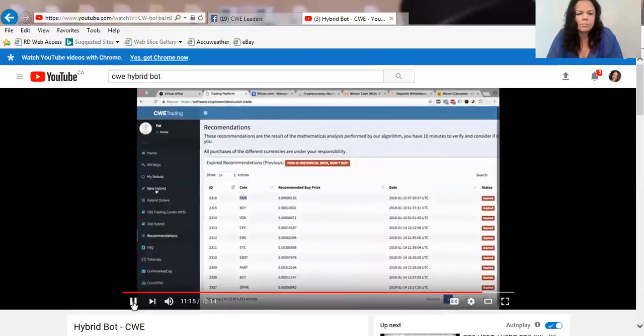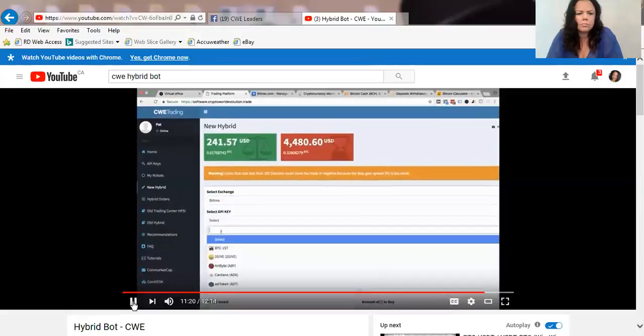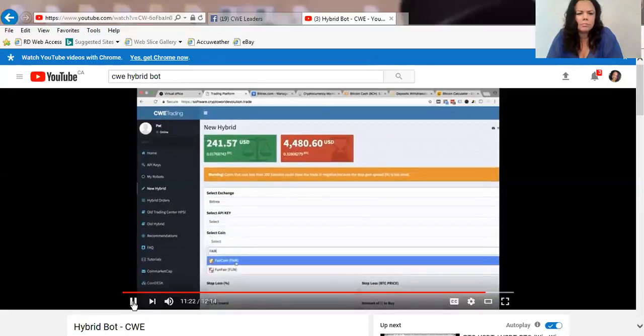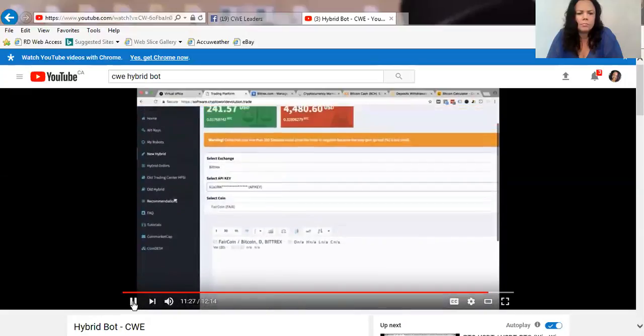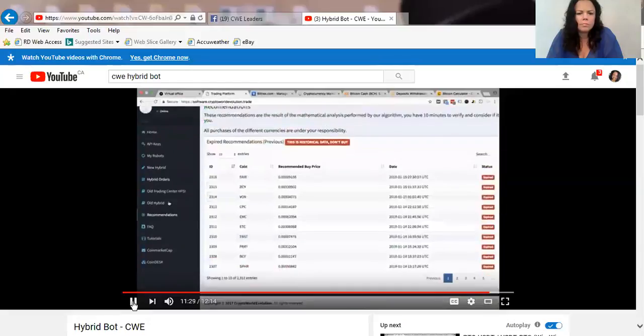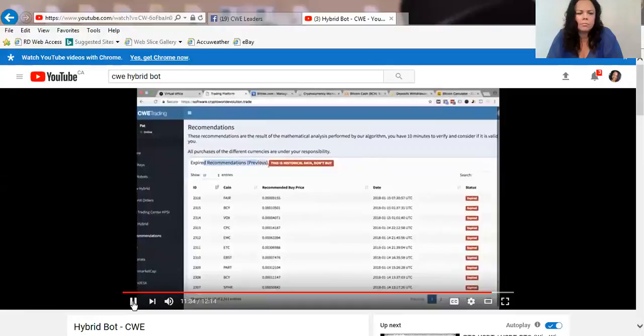So if I wanted to buy Faircoin, I'd go into New Hybrid, select Bittrex, and there's Faircoin. Select my API, and then buy that coin. The reason why I'm not going to buy that coin right now is because it says over here, expired recommendations. This is historical data, don't buy, because recommendations only appear for 10 minutes, and then they end up on this list. So that's just important to know.